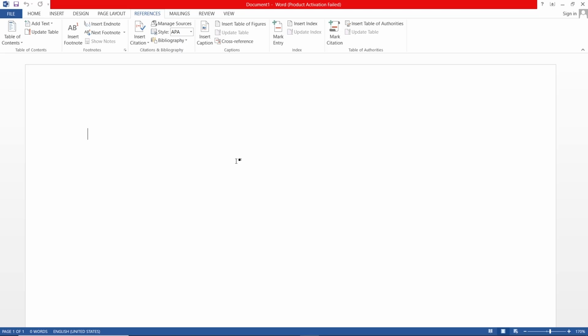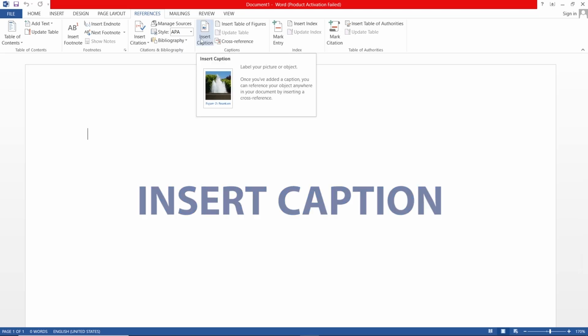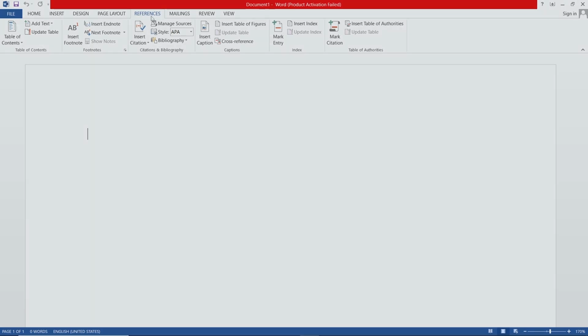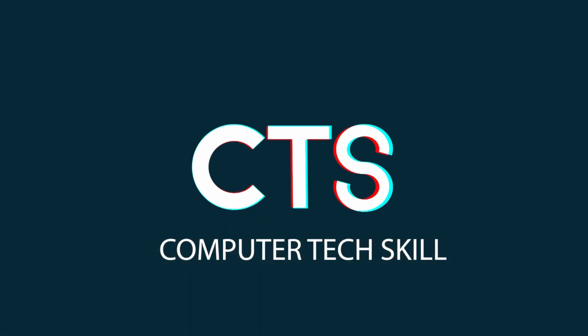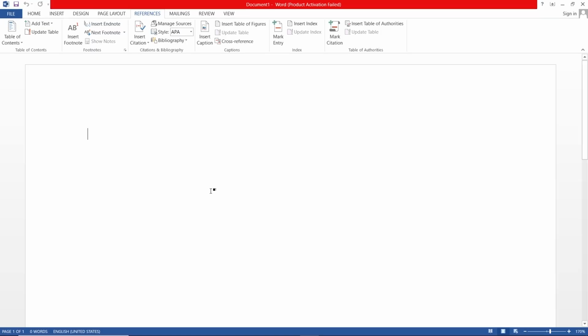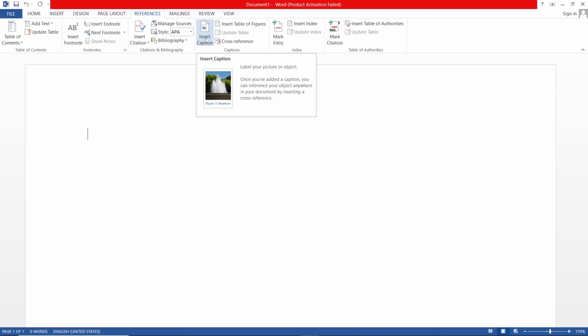Beginners. In this tutorial, we are going to learn about insert caption that is present in the References tab. So let's try to understand about insert caption that is present in the Captions group, which is one of the parts of the References tab. This is related to something that if you want to make a table of contents of pictures, you can go for this option.